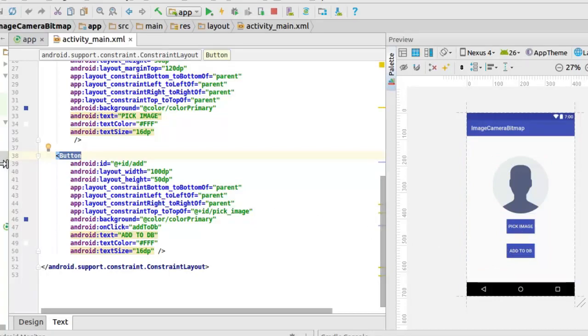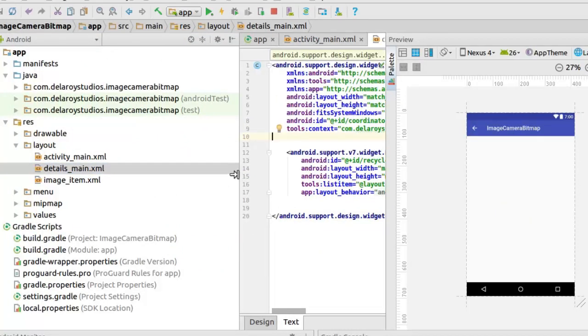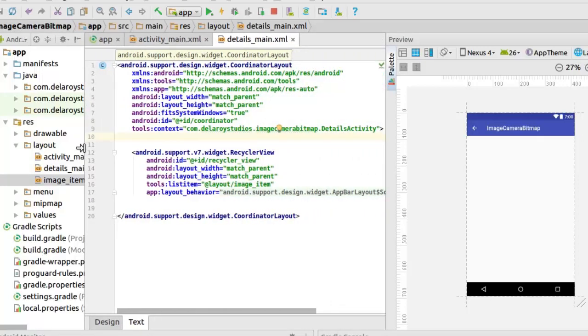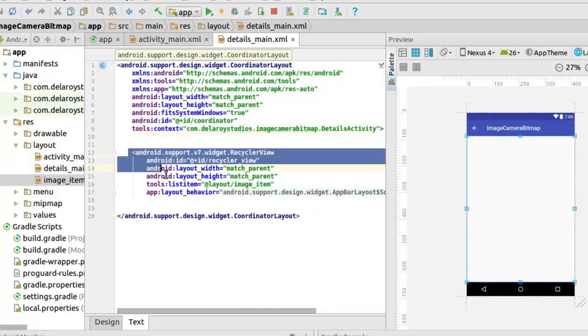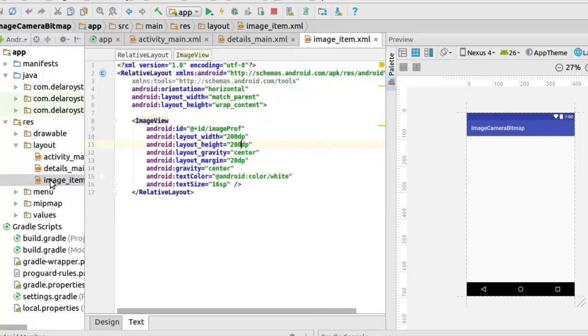Let's look at the details main. That's for the detail view. This is the coordinator layout, where we declare a recycler view that is going to handle the layout image item. That's the list item. And in the list item, which is the image item, we only have an image view because we just need to display back all images that were saved into the SQLite database.